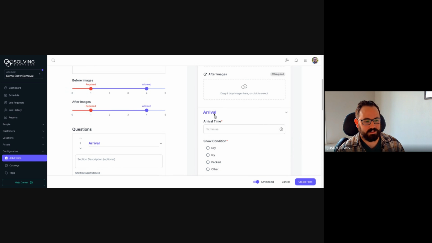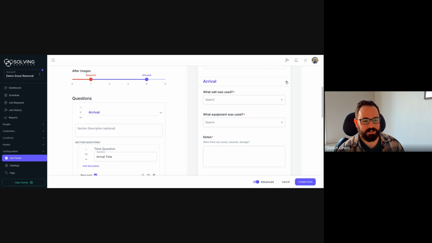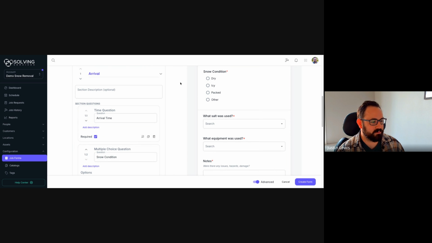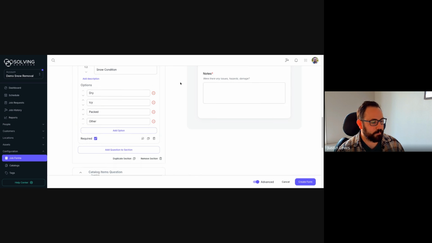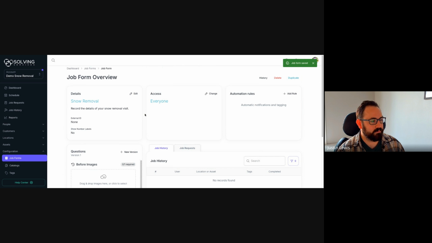And on the form, we can see here's our section header, arrival, with the questions underneath it, arrival time and snow condition. These sections can be collapsed and expanded while the employees are filling out the form just to help them, especially with really long forms. The sections can be very helpful to collapse information that you're already done with. Once you're happy with the form, you just click Create Form in the bottom right, and that will save it.